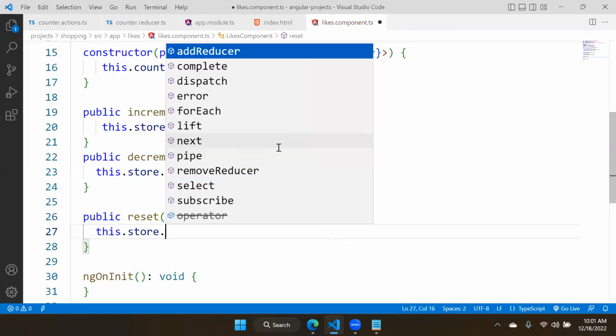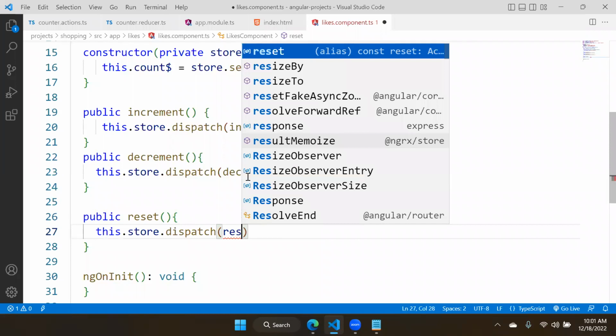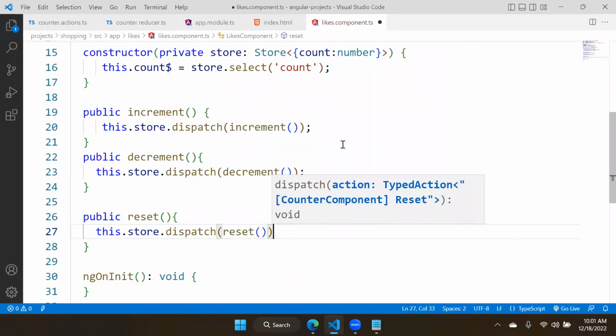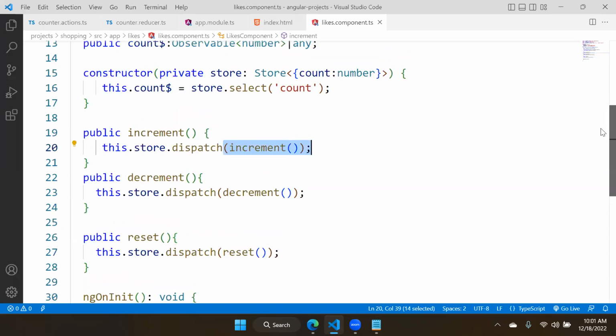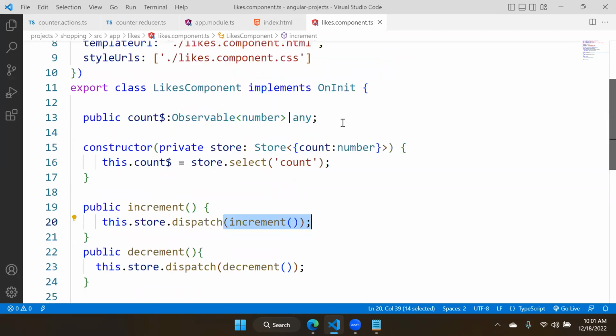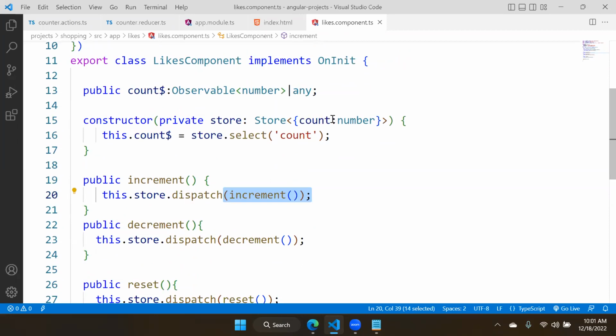But for these increment, decrement, reset to work, on button click we will put increment, decrement. So when the user clicks the increment button, automatically it will dispatch the increment action. What will the increment action do? It is going to increase the value by 1, and after that it is going to store it in the application. In which reference will it store? In count. That count we are collecting and storing in this count dollar. That is the reference where the count is stored.